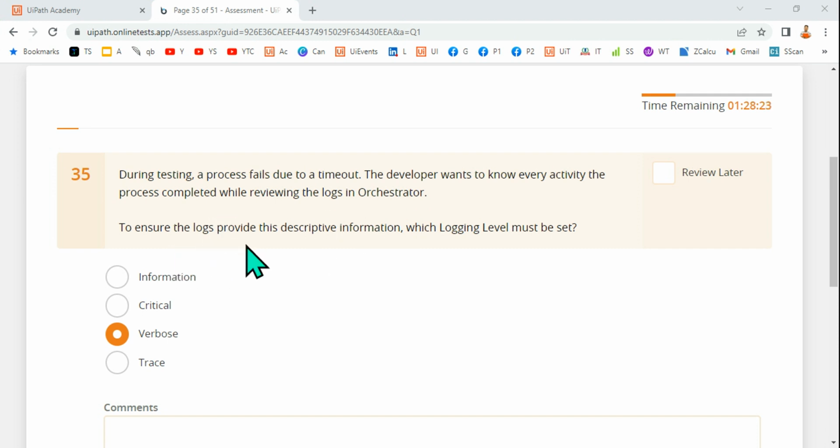To ensure the logs provide descriptive information, which logging level must be set? Are you going to use the information logging level? Are you going to use critical? Are you going to use verbose, or are you going to use trace? So what is the right answer? Let's learn it through one small experiment.